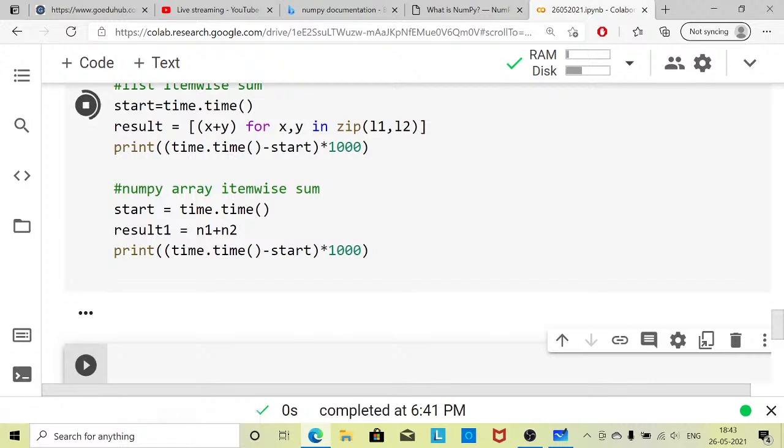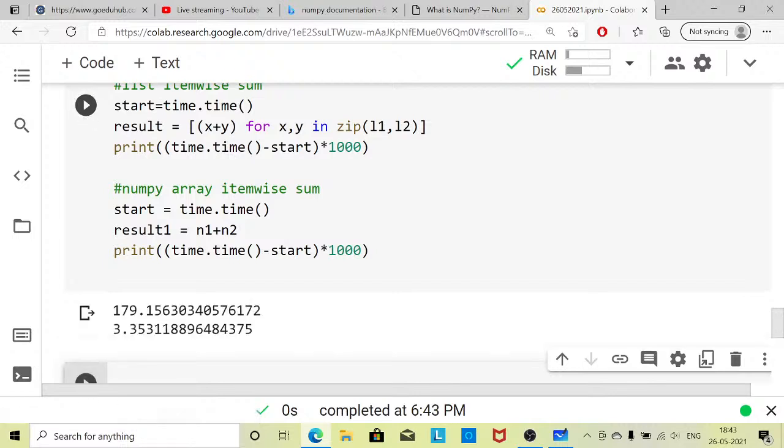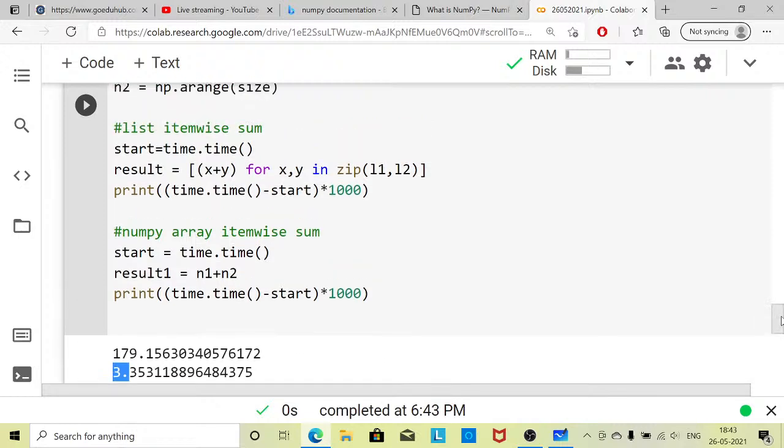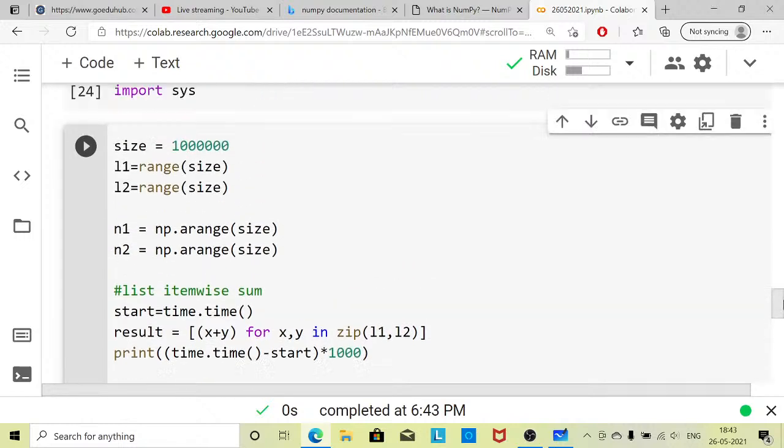Okay, and let me run this code. You will see the difference. In the list, it's taking 179 something, and in the NumPy array, it's taking only 3. You can see the huge difference. So, from this example, you can see the NumPy array is fast. It's faster than the list.